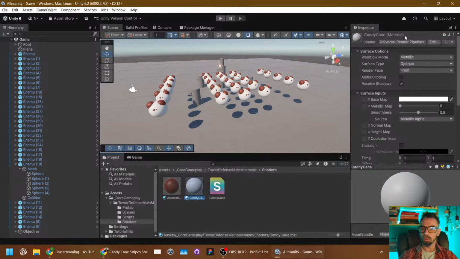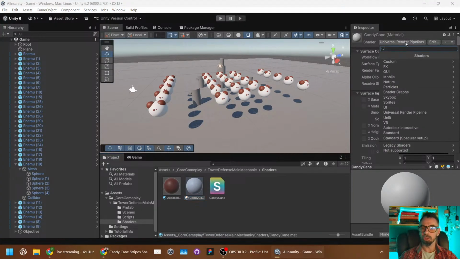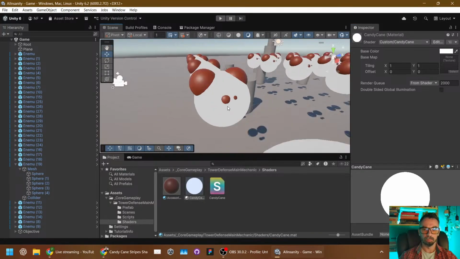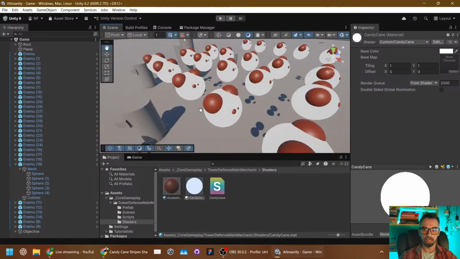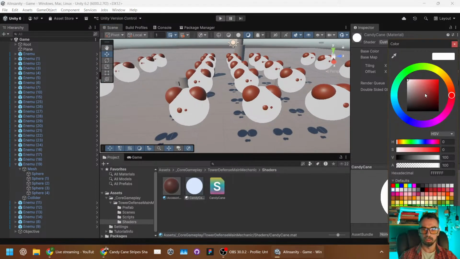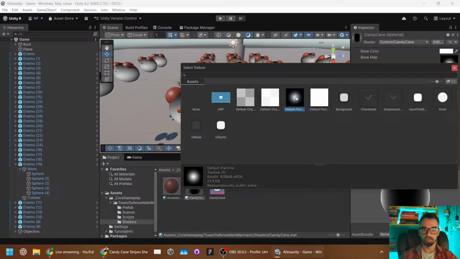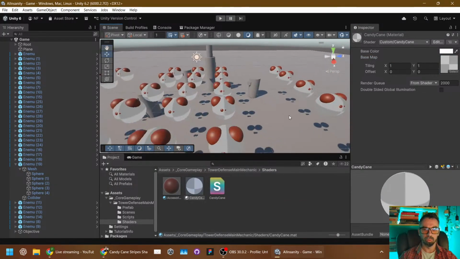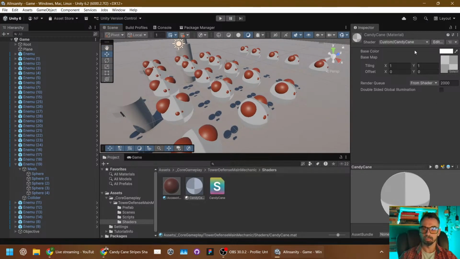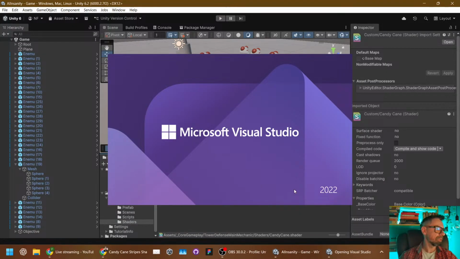Okay, so back to our candy cane shader, which I built a material to attach to, and I need the candy cane, which is inside custom from what I've seen. Where is custom? Okay, custom. To test shaders, where did they come from? Okay, and this has no lighting attached to it. It just has base color. Okay, good. And base map. I have no texture. And let's open this up. This opens up with Visual Studio, which is great.